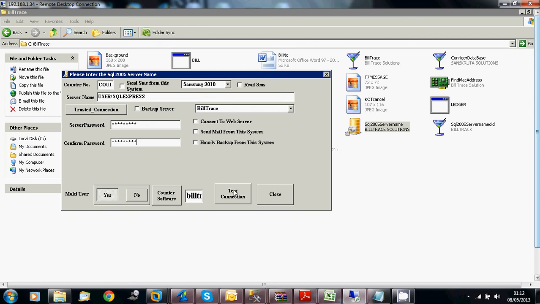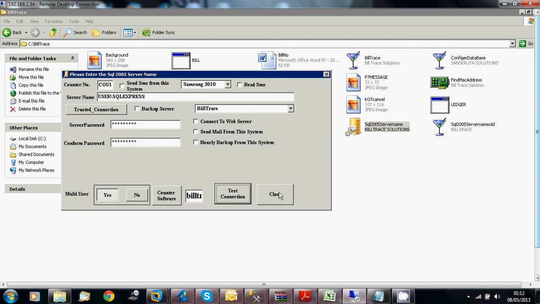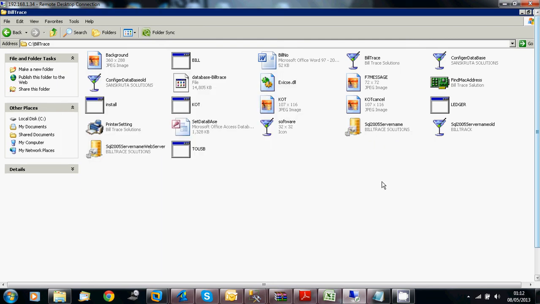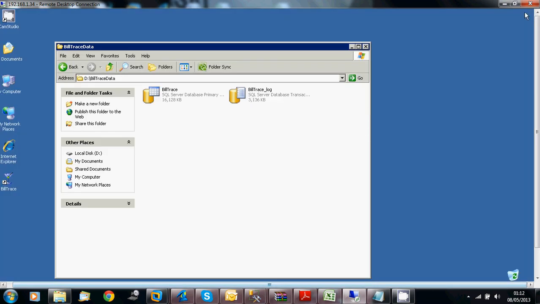If the test connection succeeds, it means the server is connected properly. If it gives errors, there is something wrong like a password error, so you must check it. Say okay. Now say close. Now everything is working fine. I think the server is configured properly.